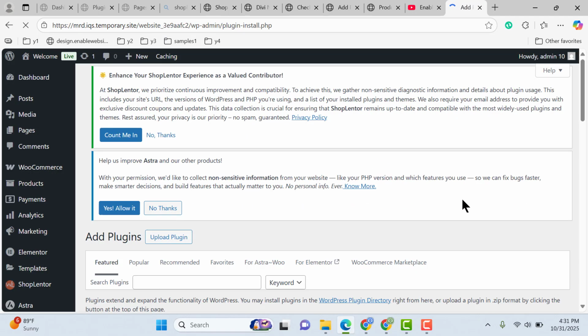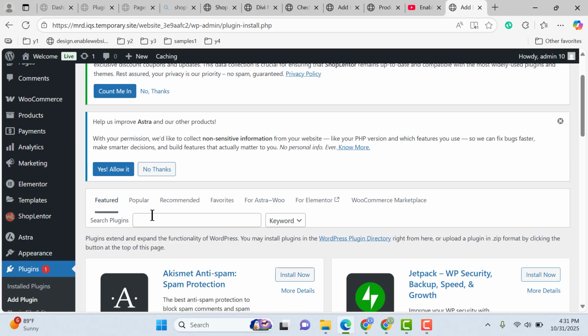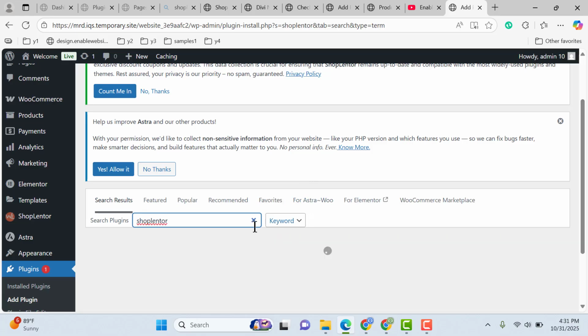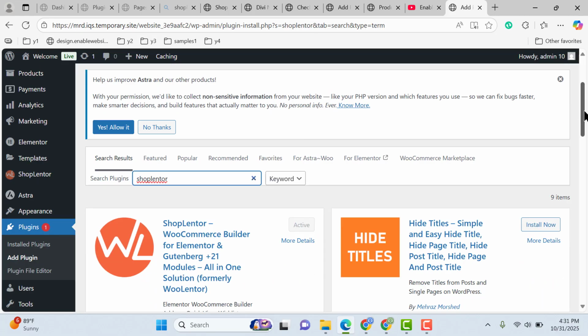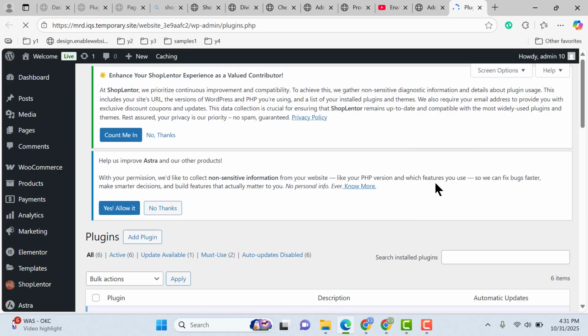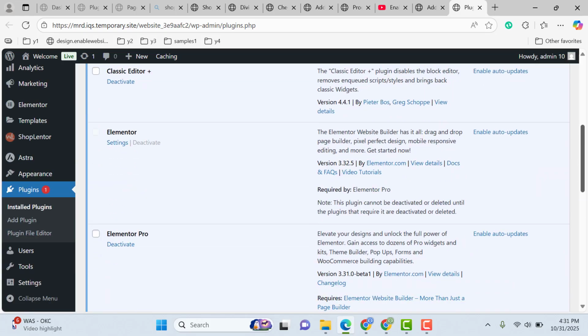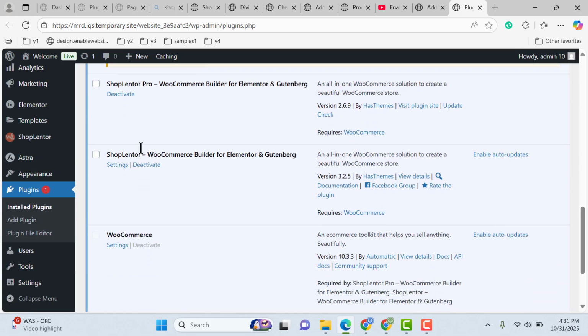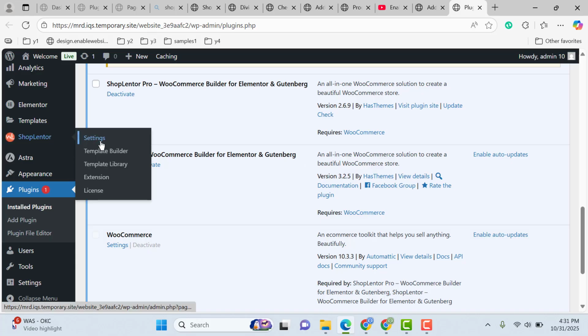Here you can go and search for a plugin, Shop Lantern. You can install this plugin, and this plugin comes with two variants. You can use the free variant as well as the premium. Here you can see I have installed both of these. After that, let's go back to the plugin settings.